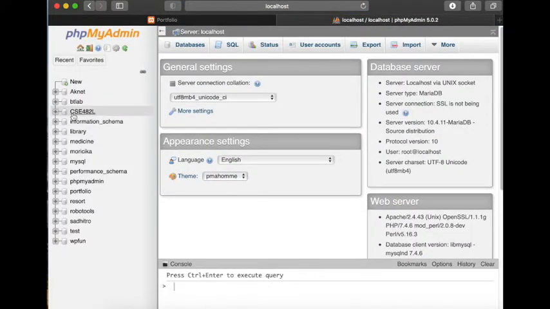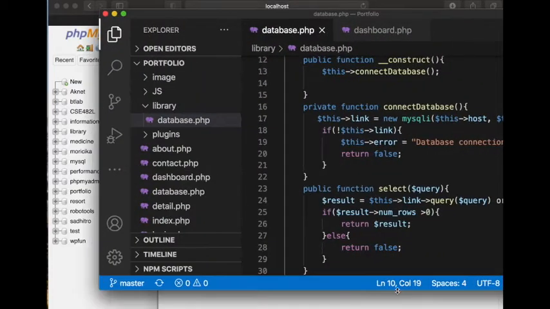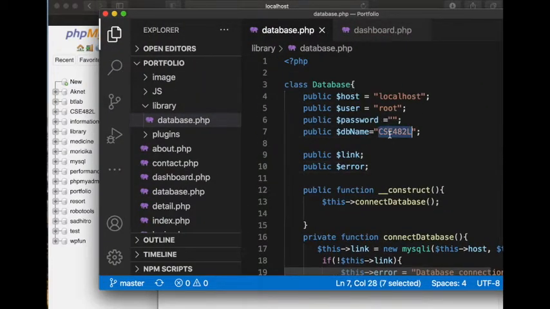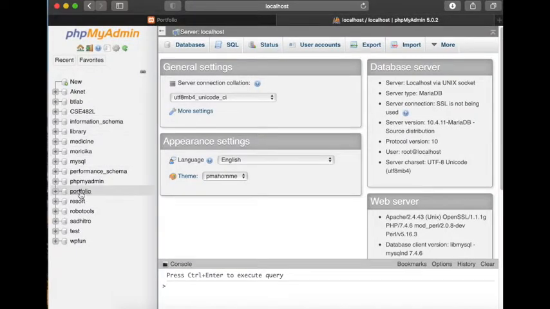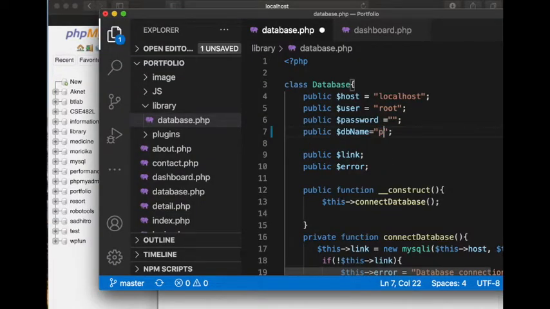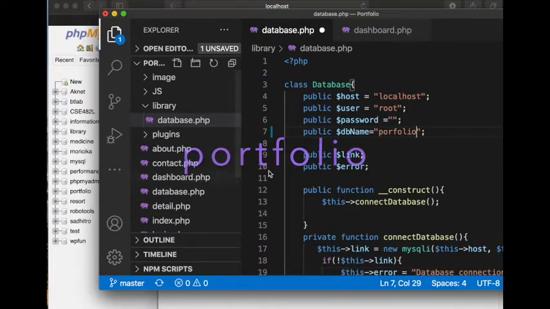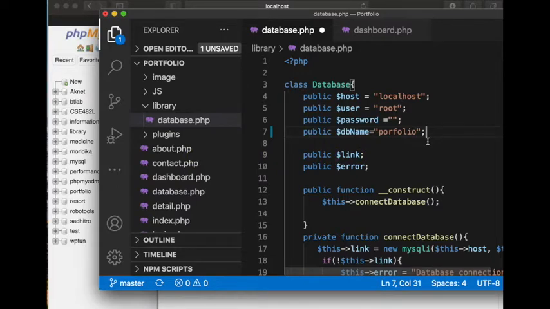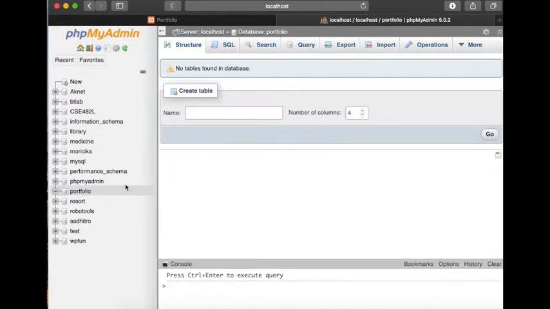In the previous video I worked with this database. If you see the database code, you can see that the database name is CAC482L. Today I will not work with this database. Instead I will work with the portfolio database. So I will change the name to portfolio. Now the connection is with the portfolio database. In this way you can easily change the database name and work with a new project or new database. In the portfolio database, if I look here, there is no table.